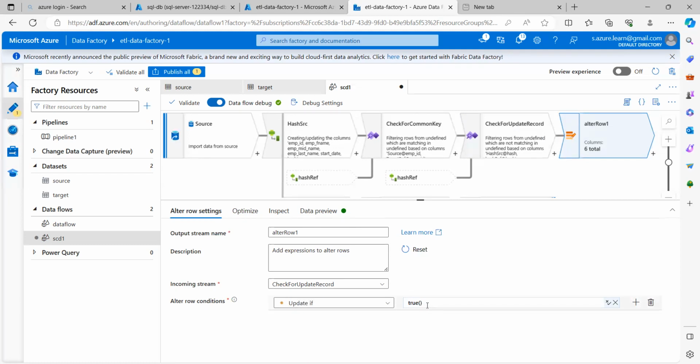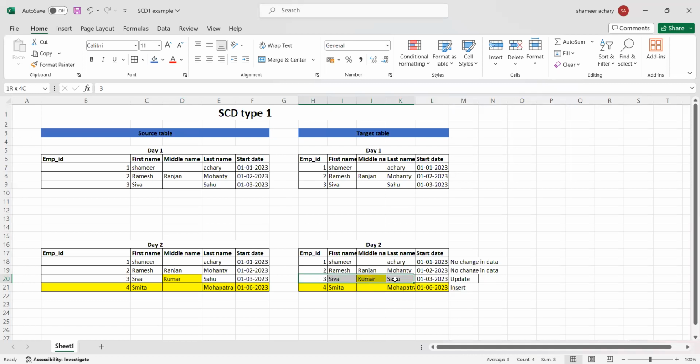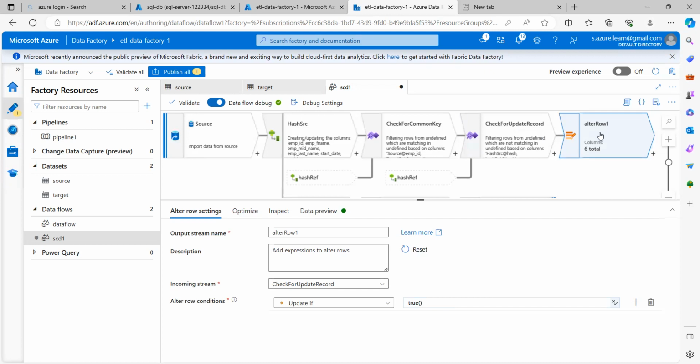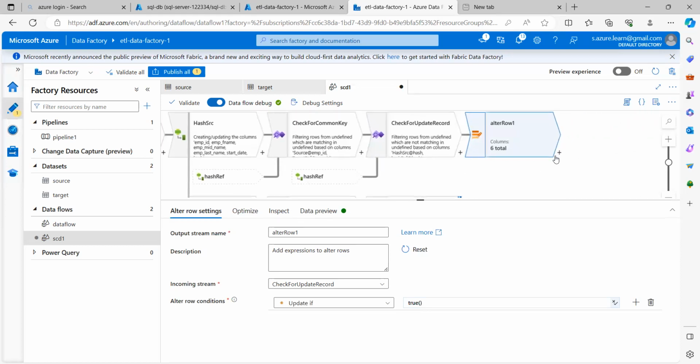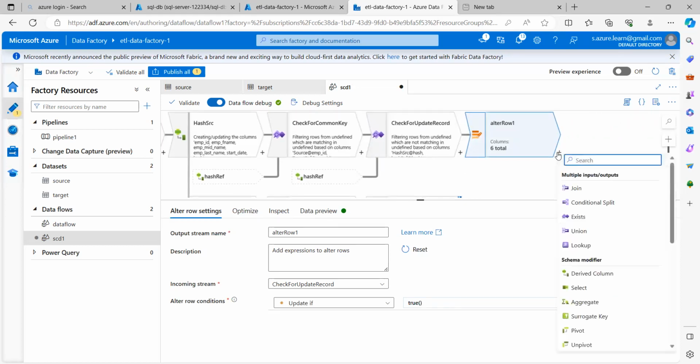So that means all the records that are coming from the predecessor of this alter row will be considered as update, because in this particular section we already identified how many records are considered for the update. So all those records need to be updated. So that's why we will use alter row, update if, and true. We have several other options also like delete, upsert, and all those. But in this scenario, we will be using update if. Then after that, we need to update that into the sink.